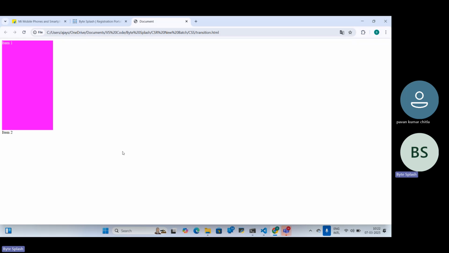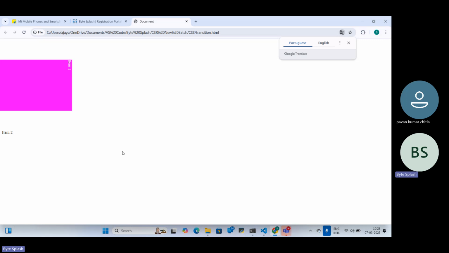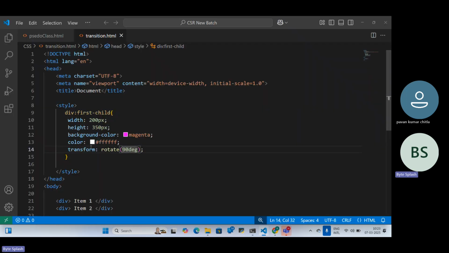Whenever we work on the rotate function, the unit we need to pass is degrees. Pixels are only for occupying space. Whenever we work on space, we use pixels. Here it is rotate, so the unit will be degrees. How do we represent degrees? If I mention 90 degrees, we pass 90deg. The element is rotated 90 degrees. So whenever we need to rotate an element, we can use the rotate function.